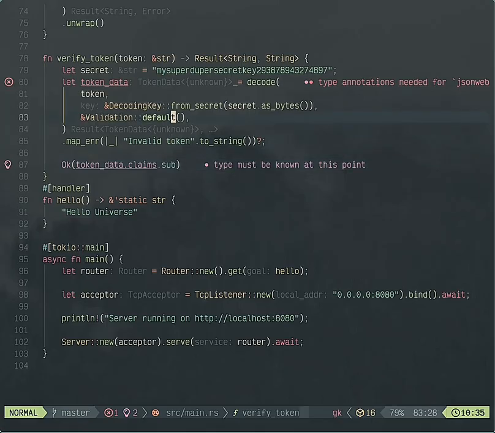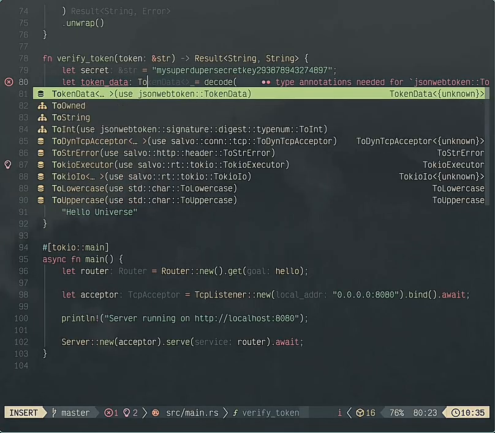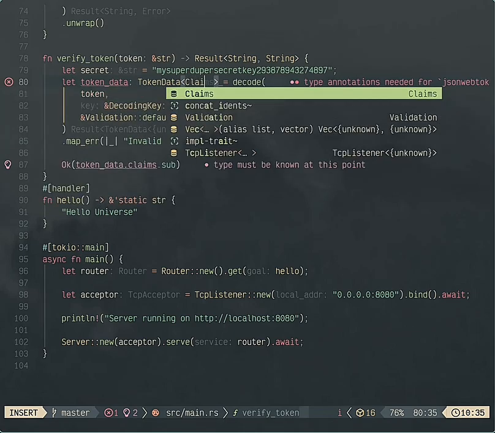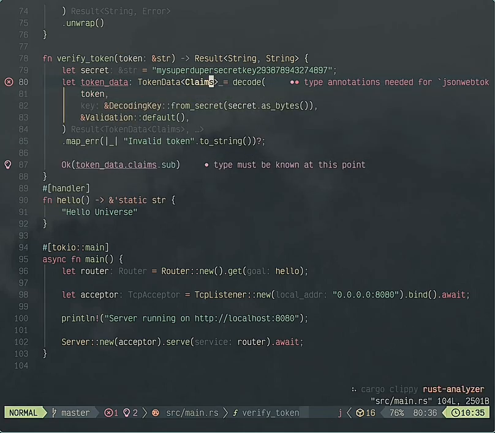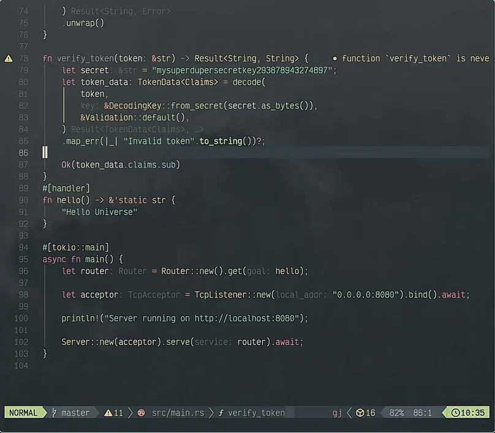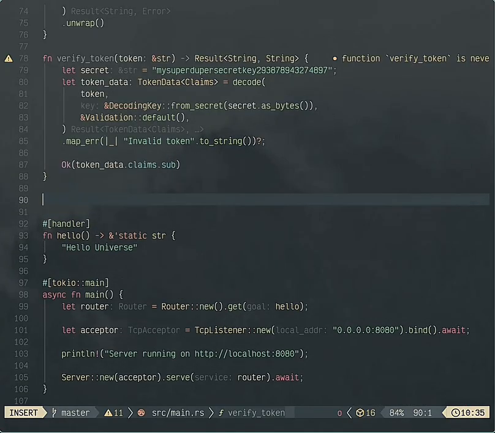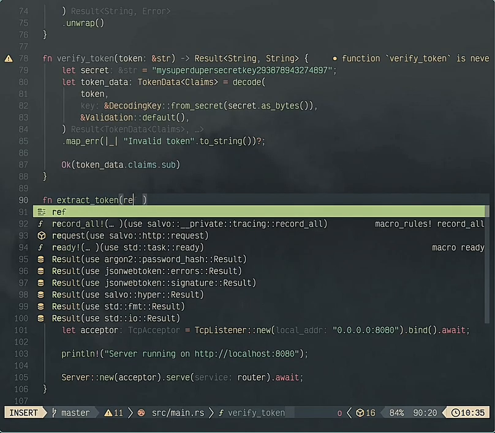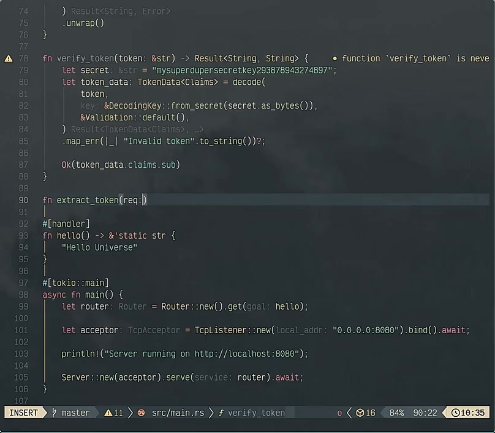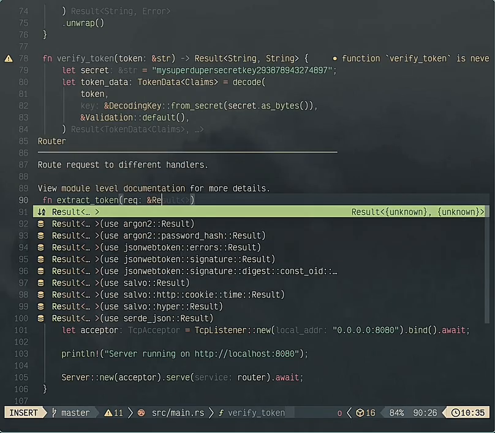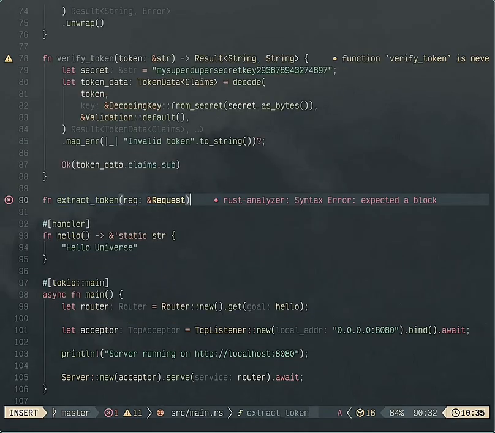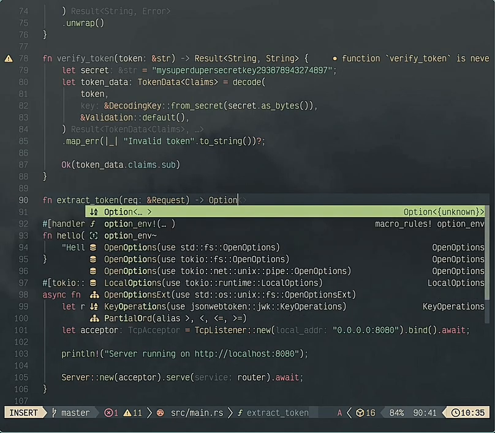Type annotation needed. Type annotation needed. Okay, so this is supposed to return a token data claims. Alright, cool. So far, so good. So we can create a function to extract the token. Function extract token. And get in the request. We get that from the request. Okay, we have that. Alright, cool. So we want to return an option string.